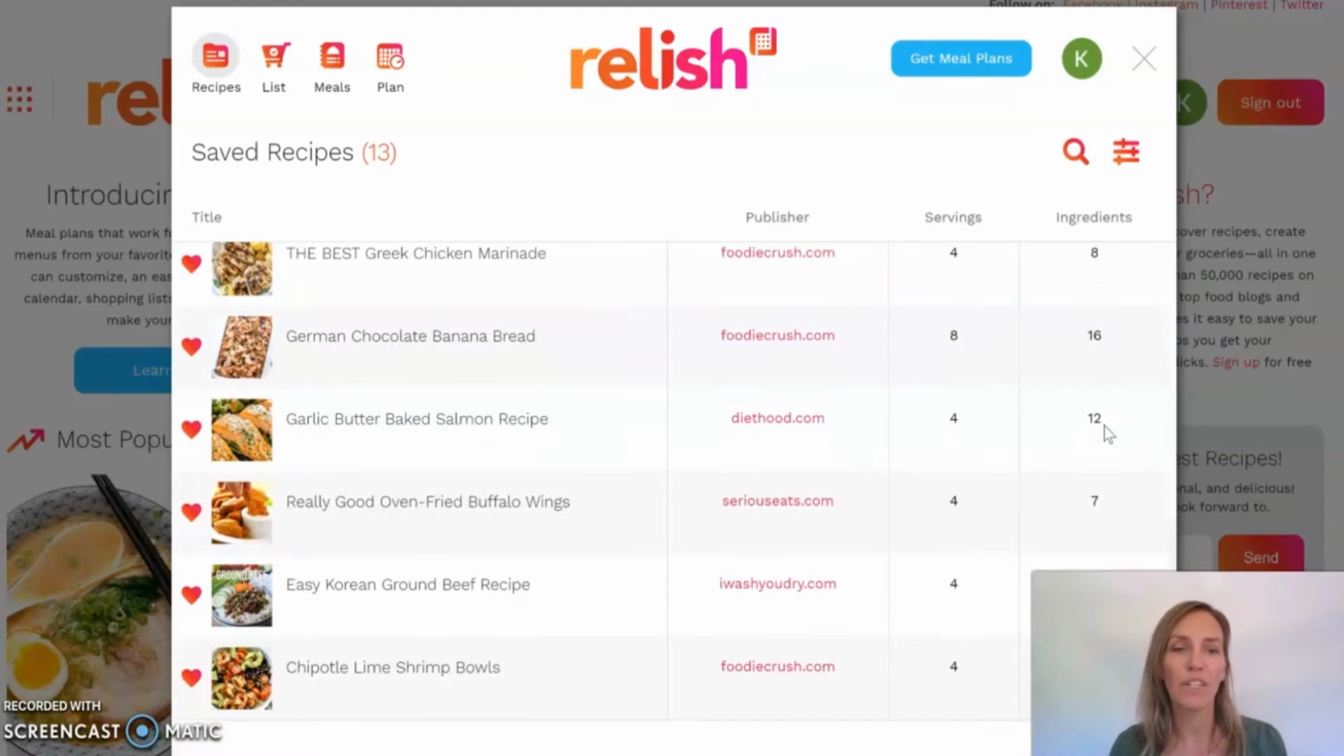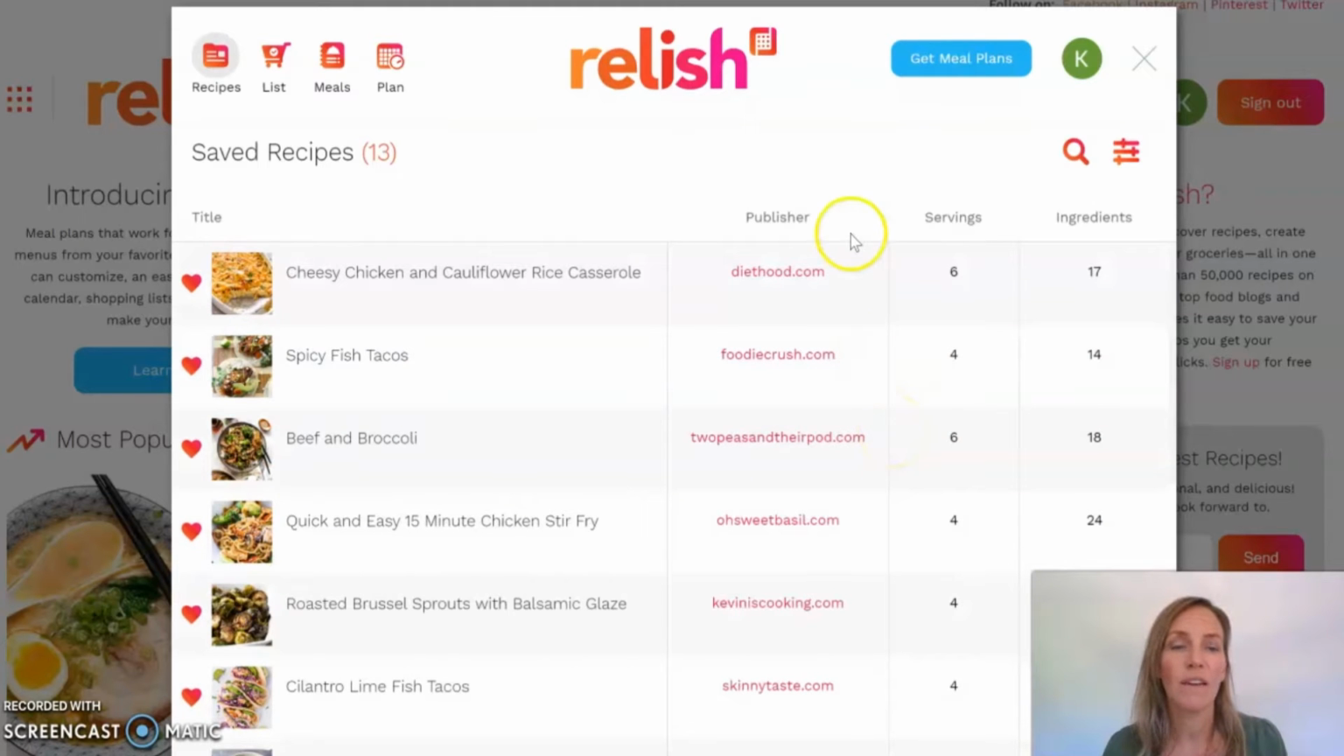I love that because sometimes I just don't want to deal with a lot of information and I just want to have very few ingredients so I don't have to overdo it on how many ingredients am I using tonight. Another way to look through this same list is to click up here on the magnifying glass.